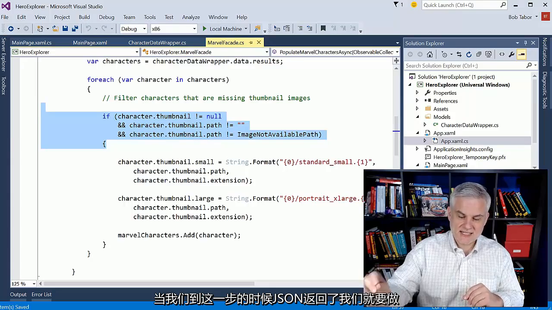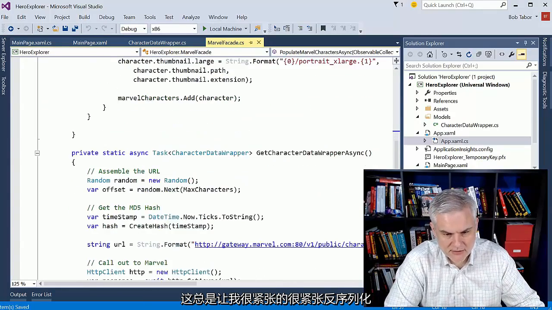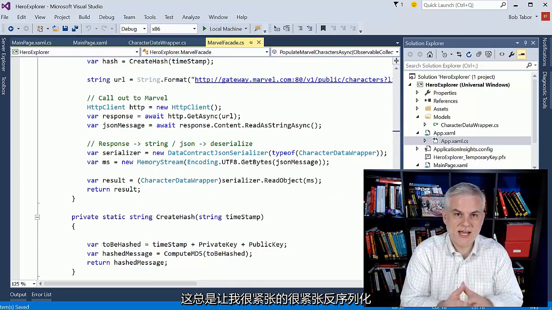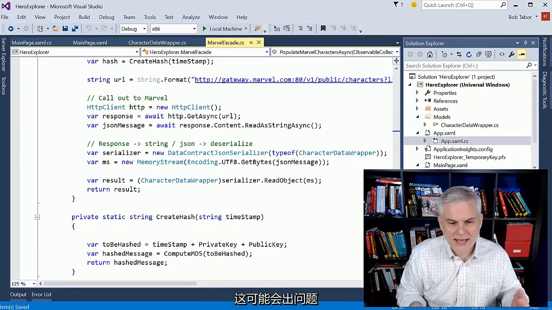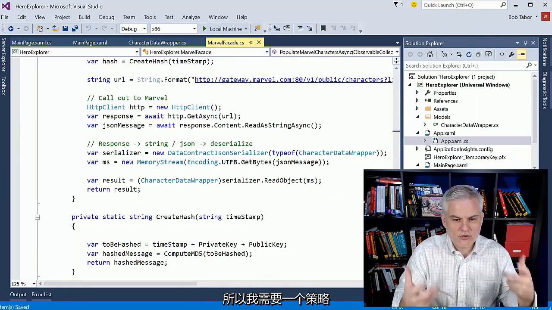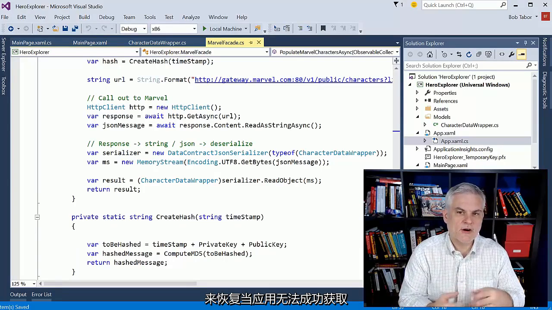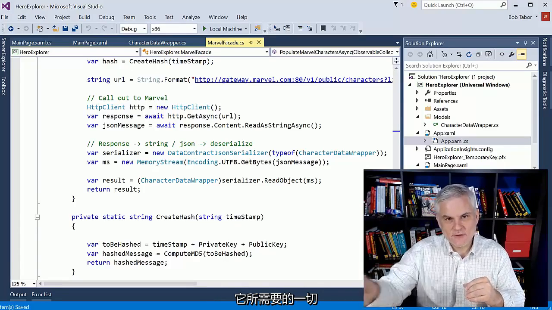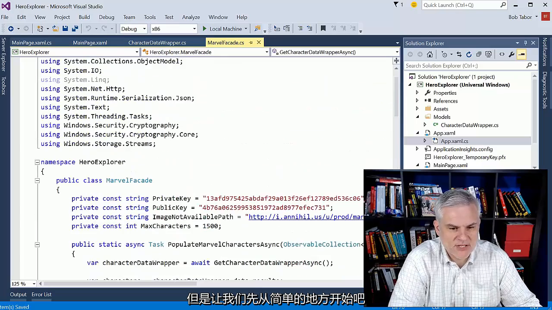The JSON that does come back, when we try to do that step that I'm always nervous about, whenever we deserialize that JSON into our object graph, that could go bad. So I need a strategy for recovering whenever our application simply can't get everything it needs on the first try. And so we'll address that as well. But let's start off with the simple stuff.